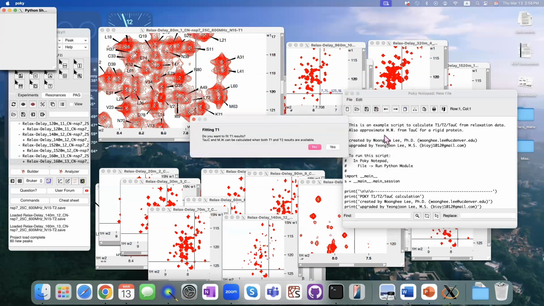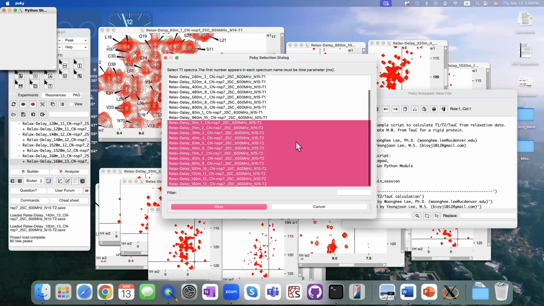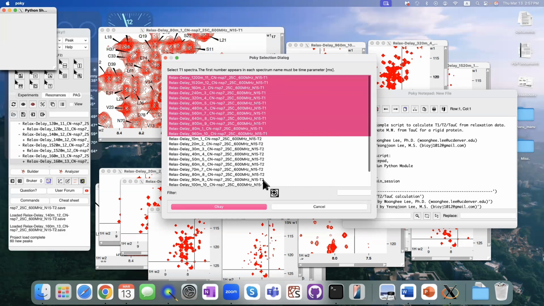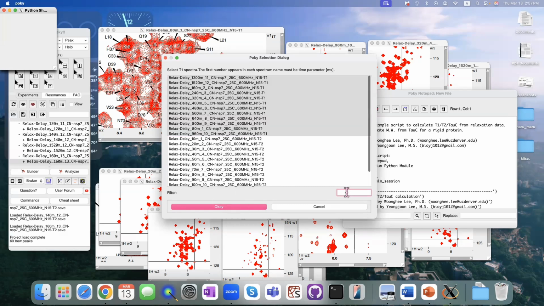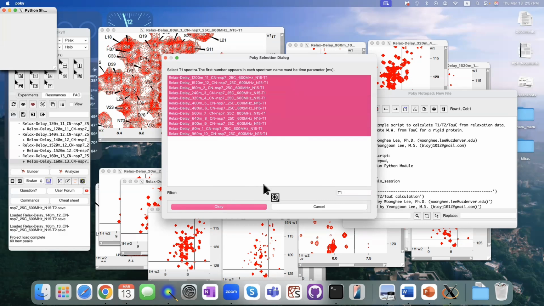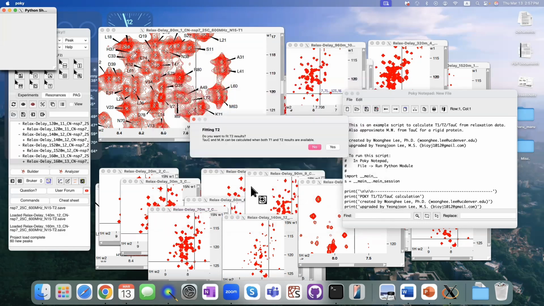Once you click Run, it's going to ask you some questions. The first will be, do you want to fit T1 results? Yes, I do. Then you can choose the experiments that you're using for T1. So I'm just going to click on one, hold my Shift button, and then click the other area. You can also filter your list to make it easier. So if I were to type T1, I can just select everything here, and that's using the Shift key. Click OK.